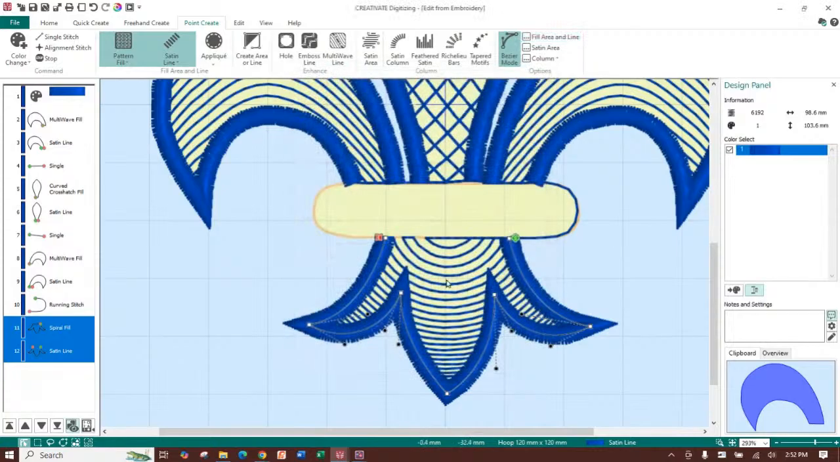And when I click OK, you're going to see in a second it's going to start heavy, open up in the middle, and then get heavy again. On Point Create, I have Bezier. I have everything set up. Create area or line. And if we think about this last oval, it really is just a circle that's elongated.